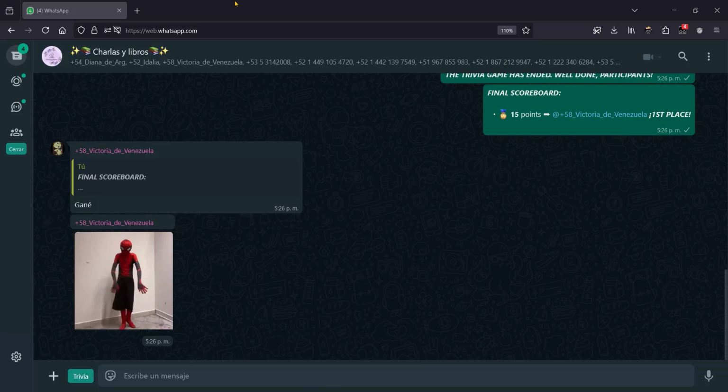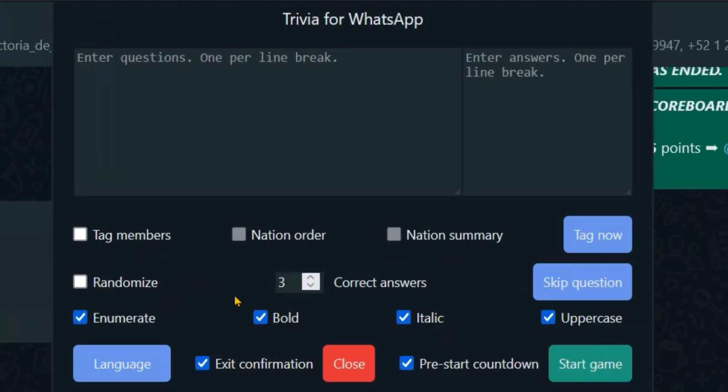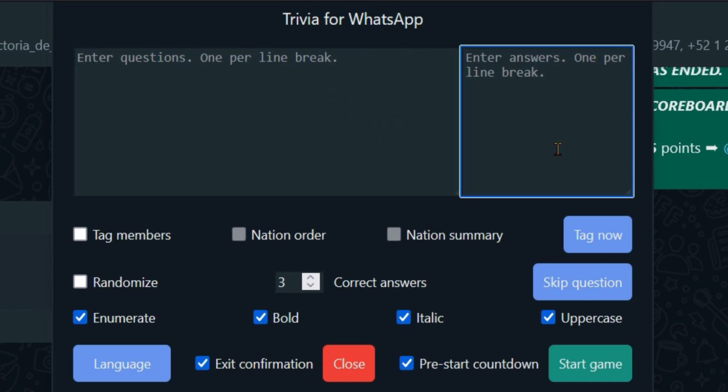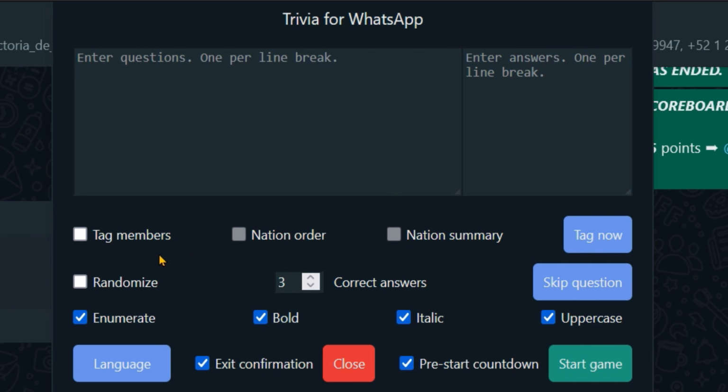How to play trivia games in a WhatsApp group. Press the Trivia button, and you'll see this user interface. Here, you need to add the questions and their corresponding answers. Next, select the options you need. For example, this checkbox lets you tag all group members before each question.